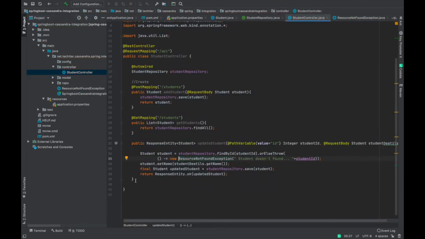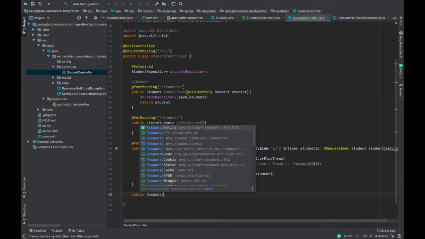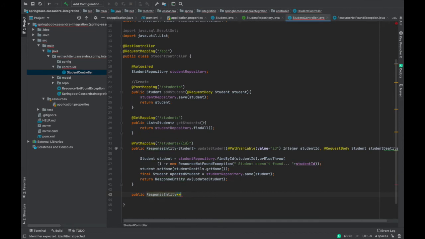That's it, and we need to create one more method to delete. I forgot to put, this is a put mapping, not post. It's going to be students, and we get the ID. So we need one more method for deleting a row in a table. That is going to be public ResponseEntity. It doesn't want to return anything, so that is going to be void.